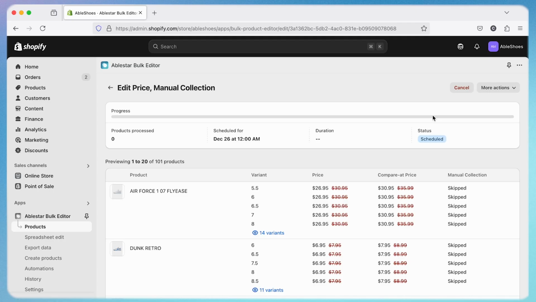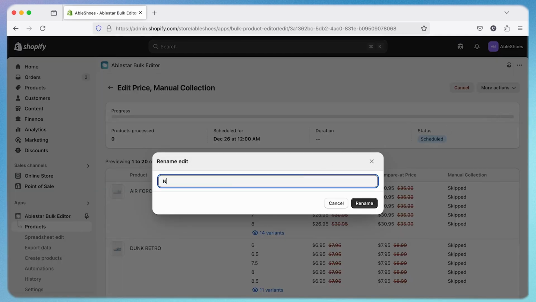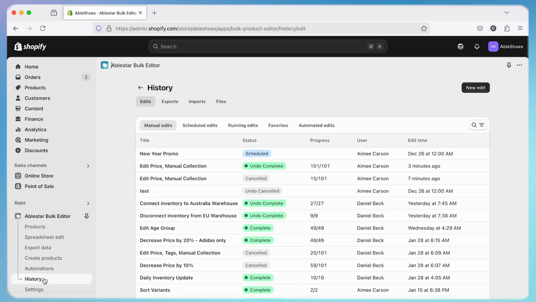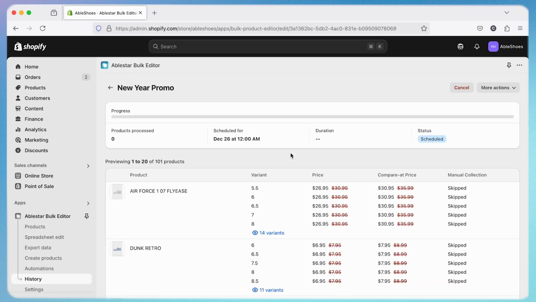The last thing we should do is rename this edit to help us keep track of the edit more easily later on. You would click the More Actions button, rename, and call it something specific that helps you remember for later. And then what that means if you're ever to click on the History navigation menu, you can see that the New Year promo is scheduled, and you can also click on that to see what configurations you have scheduled to come up. And you won't need to be awake at midnight for the future sale.